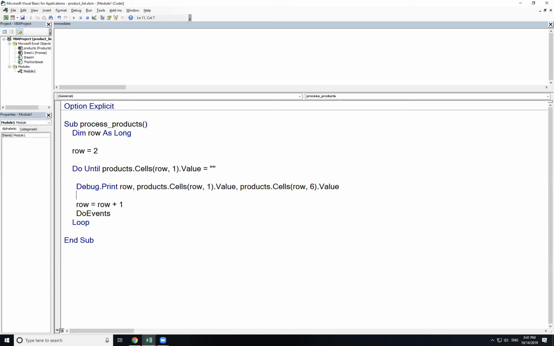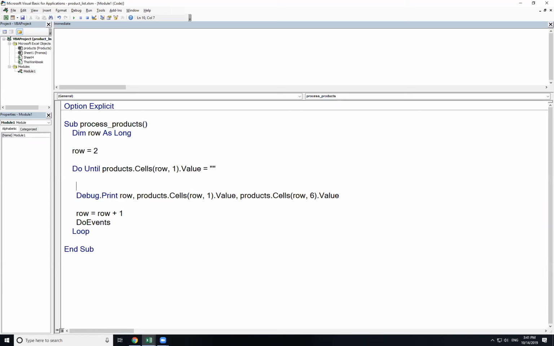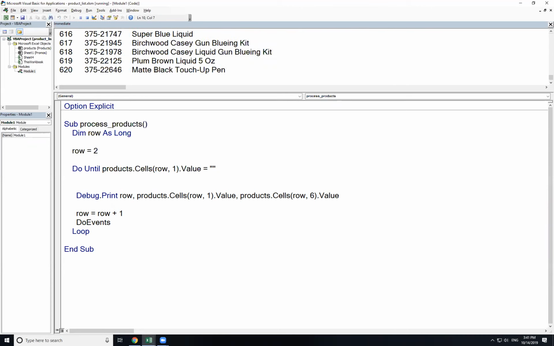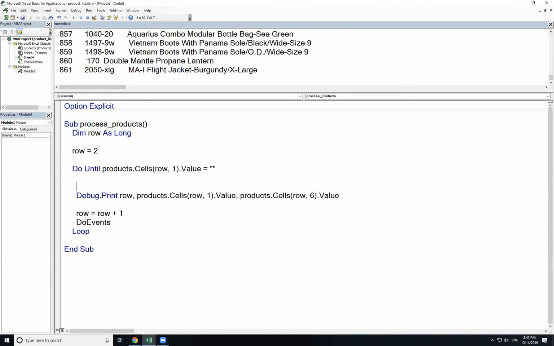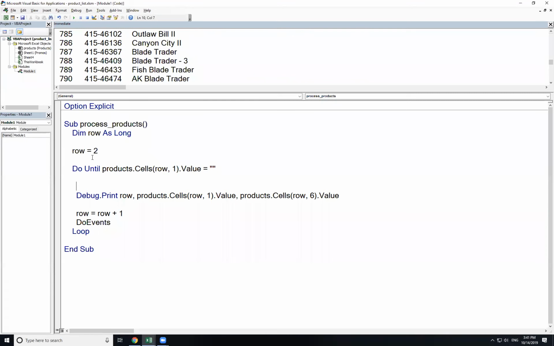So what are we doing here? Oh, we're just printing off. That should run. I think that just prints off all of the products that we have in the database. There's 800 and some odd. Okay, so now we've got a little loop here that just scrolls through the data. That's excellent.